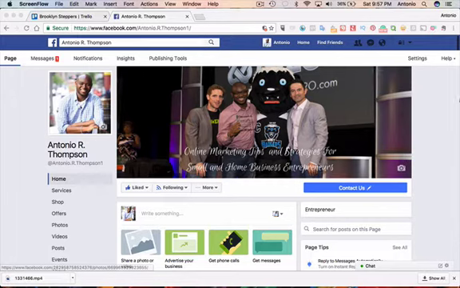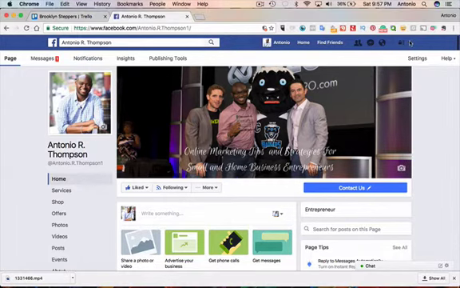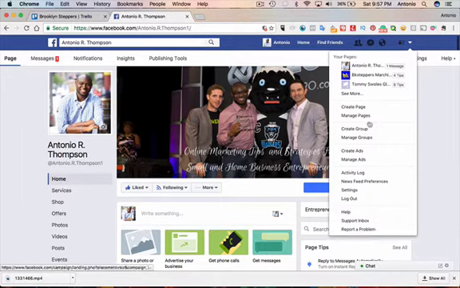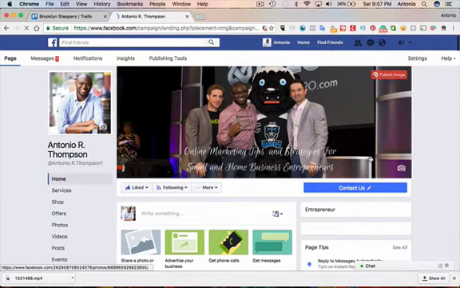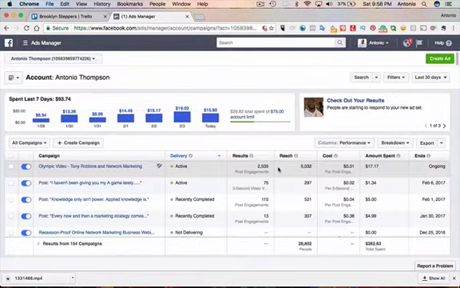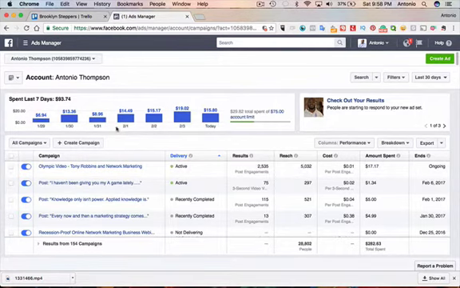So the first thing we're going to do, we're going to go into the Ads Manager here. We're going to click the drop down, click on Manage Ads. So when you log into the Ads Manager, this is what you're going to see here. You see what was spent the last 7 days, total amount spent rather, and then Facebook is going to show you a list of your latest campaigns with a summary of their performance.